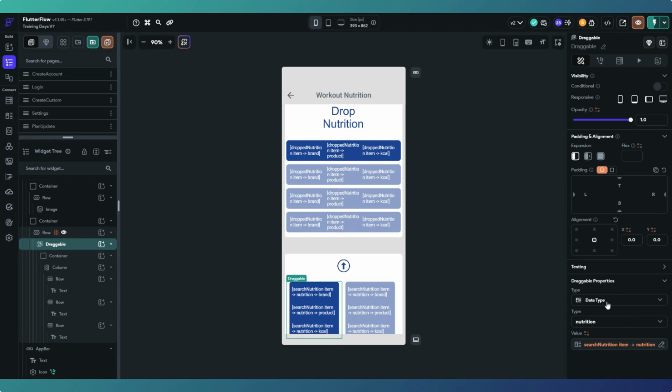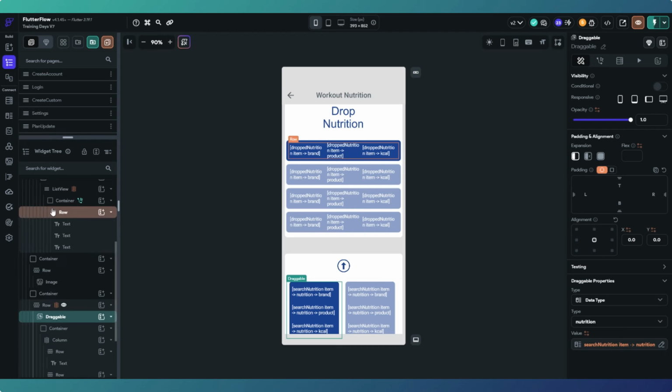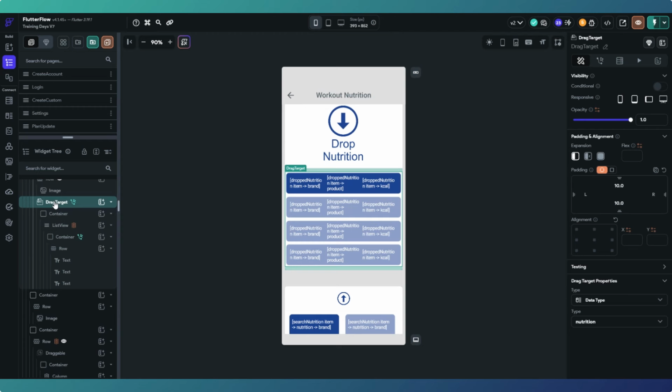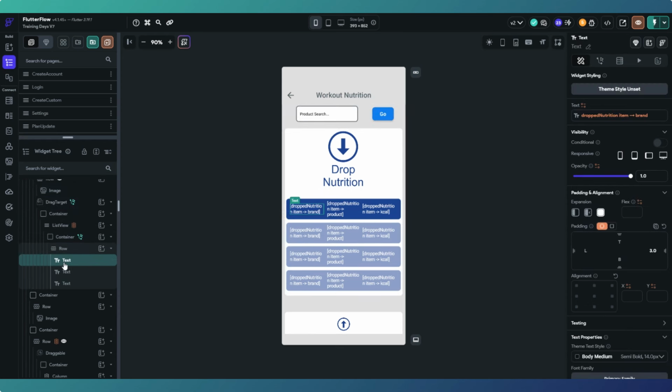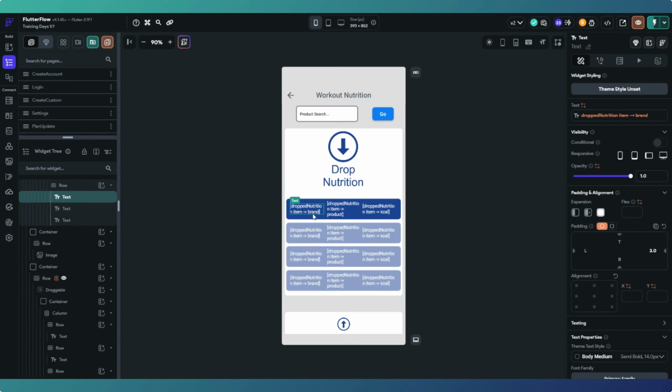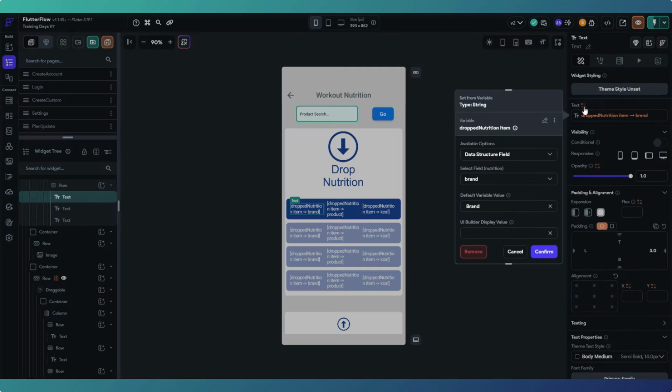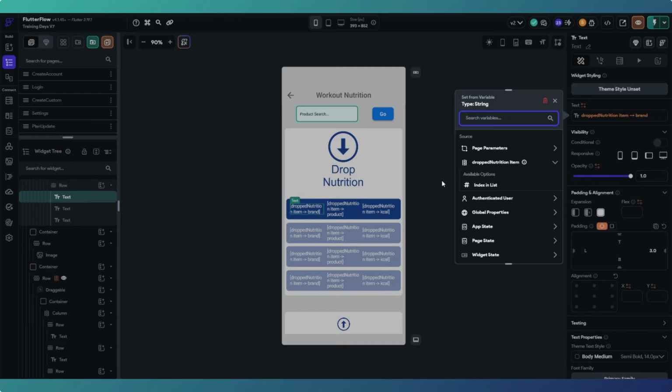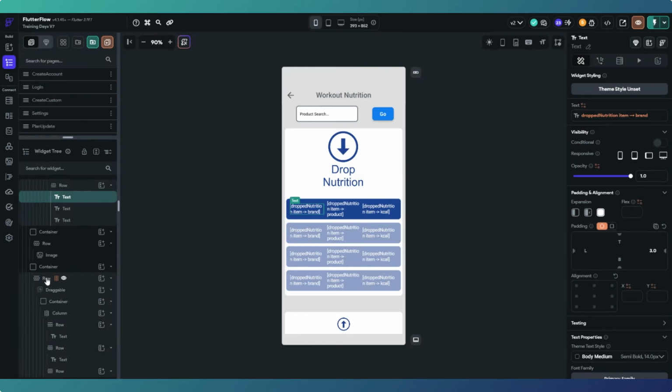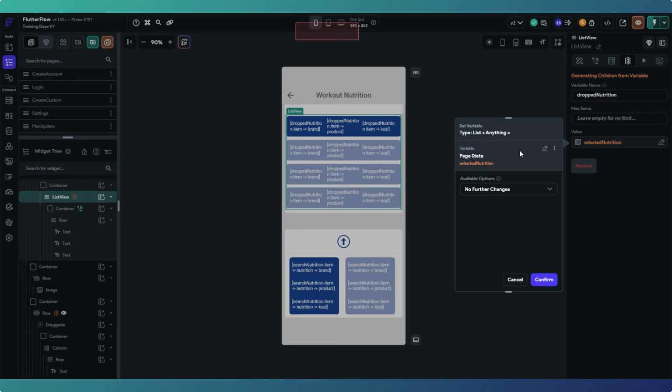So we need to make sure that our draggable properties here match what we're putting in our target, otherwise it's going to get an error. And then we've got the container with the row and the text values, which generates dynamic children from the list view, as you'd normally get with FlutterFlow. These values in these text items are mapped to our drop nutrition list, but the list is generated from the page state variable.